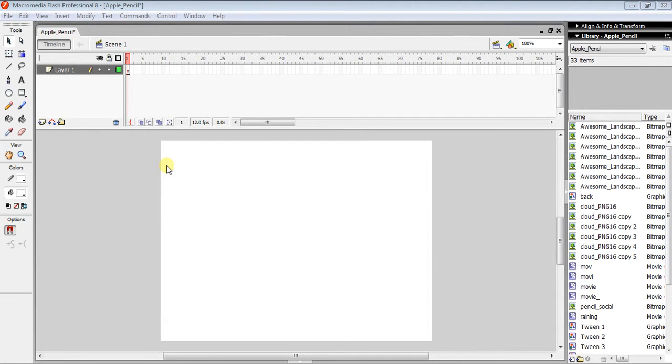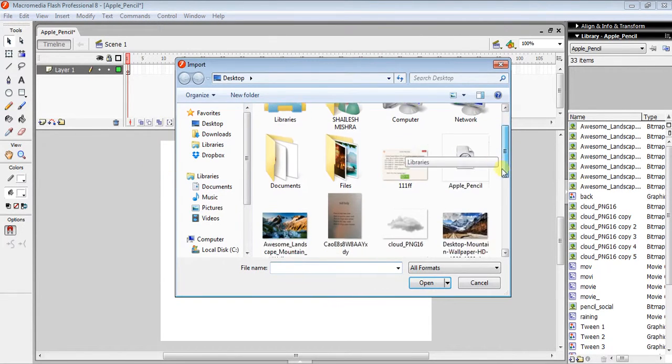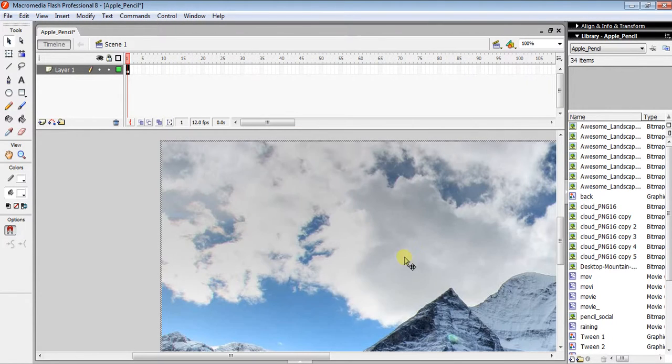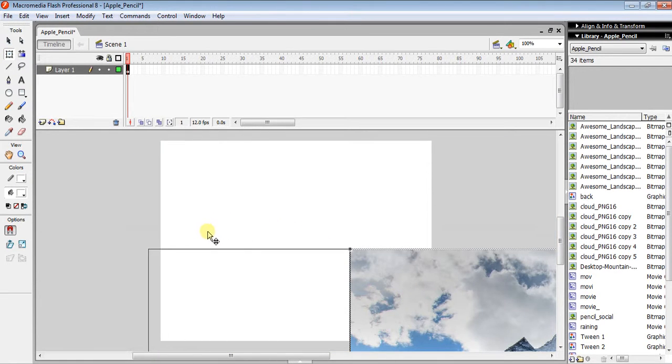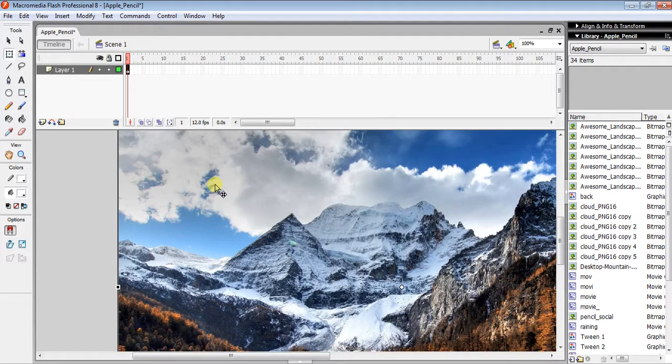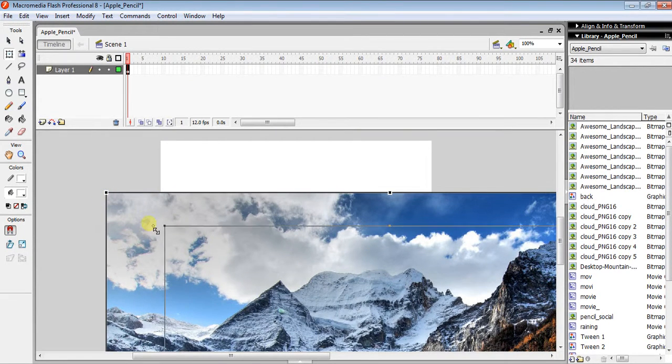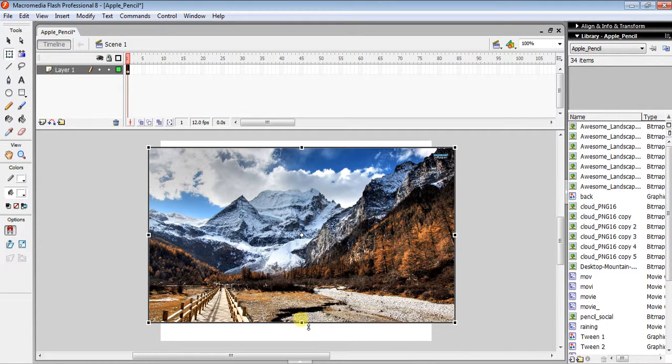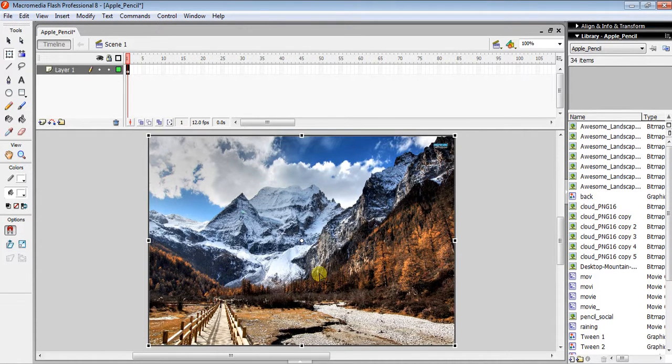Now here you have to take any mountain or background image that you want to put inside at the back. So now we have imported the image, and from the Free Transform tool, you can just resize it as small or big as you want. It will take a little bit of time to arrange things the way they should be, like this.